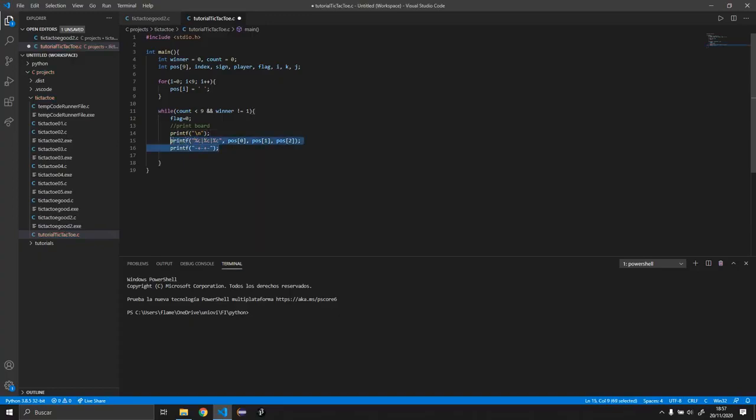And we're going to copy this, delete this, and essentially just change the positions here. So this is going to be 3, 4, 5. Down here it's going to be 6, 7, 8. So this is going to print the board.